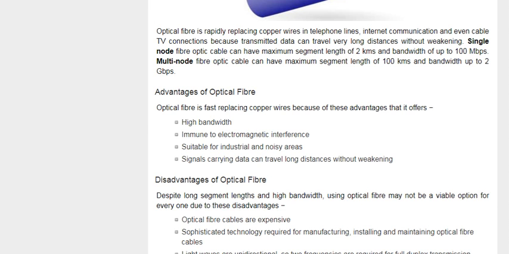So these optical fiber cables are rapidly replacing the copper wires in telephone lines, internet communication, and even cable TV connection, because transmitted data can travel very long distances without weakening. Okay, so this is a main advantage of optical fiber cable. That's why optical fiber cable replaces the coaxial cable and the copper wires which are used in telephone lines, internet communication and even cables for the TV connection.